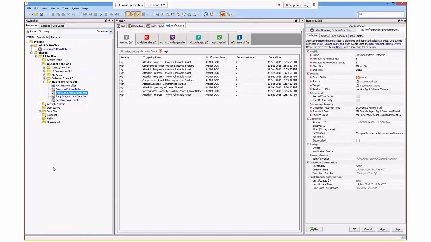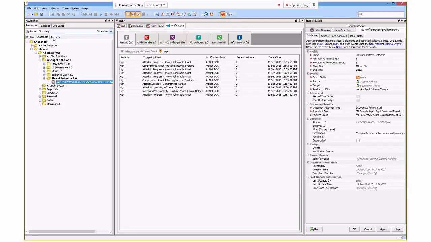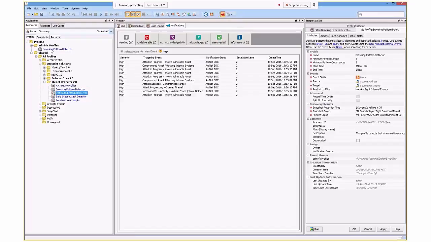Now, what is a pattern discovery mechanism? Well, it actually consists of three different parts: a profile, the snapshot, and the pattern. I'm going to talk through each one of these as we need it, but I'm going to start with the profile. The profile defines the kind of pattern I'm looking for, the kind of things I'm looking for. So in this particular example, we can see I've already got one, browsing pattern detector, over here.